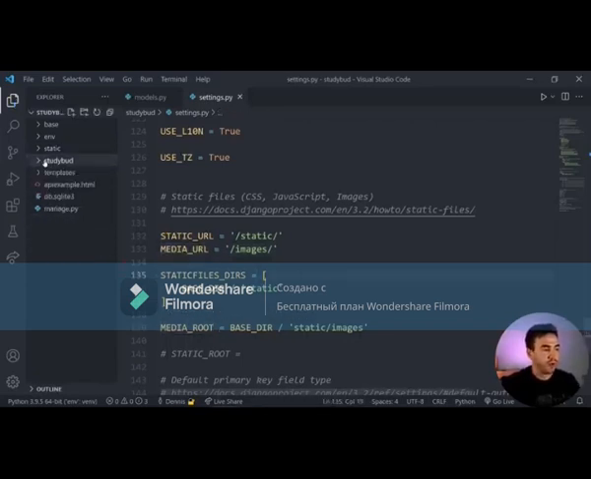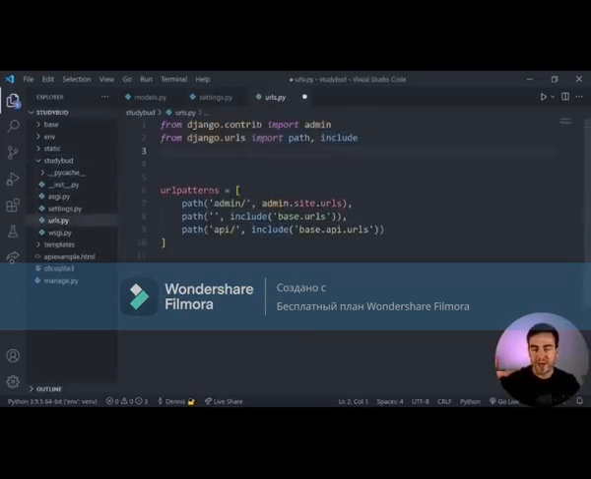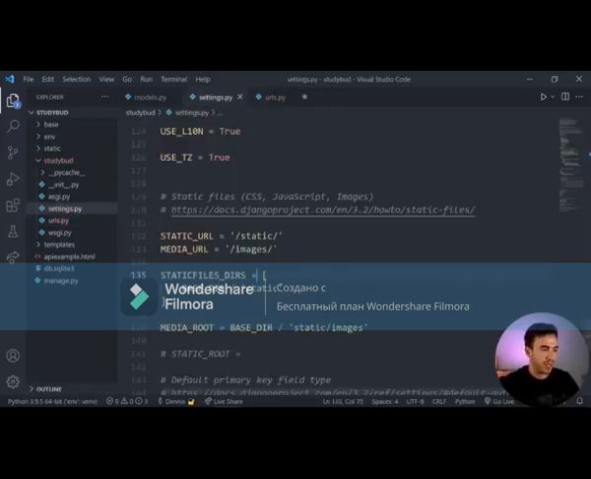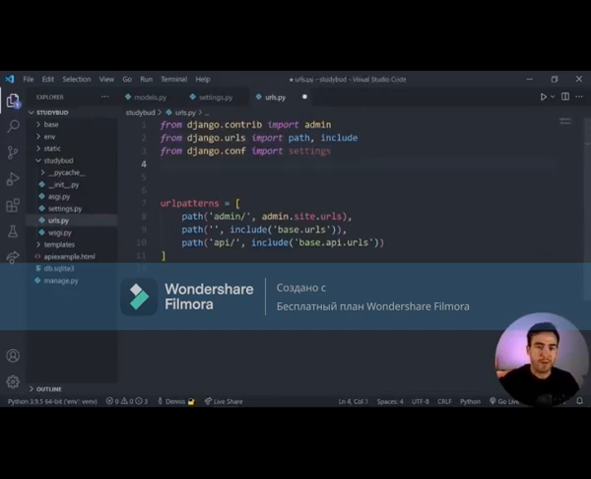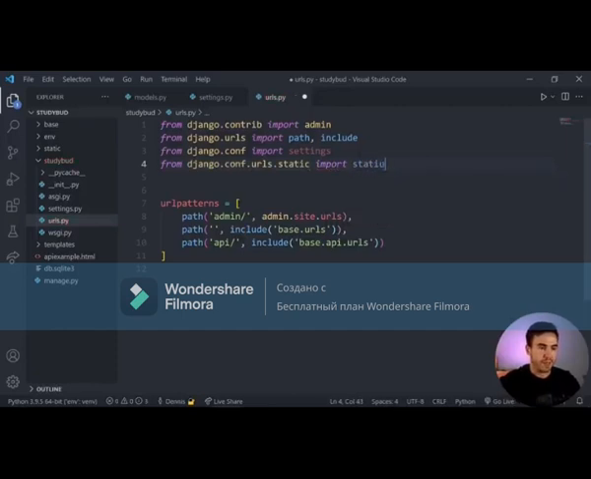We also need to configure our root directory's urls.py file. In here, we need to add the file path to these URLs. So we first need to make a few imports. We'll do from django.conf import settings. This will give us access to settings.py. After that, we need to do from django.conf.urls.static import the static method.